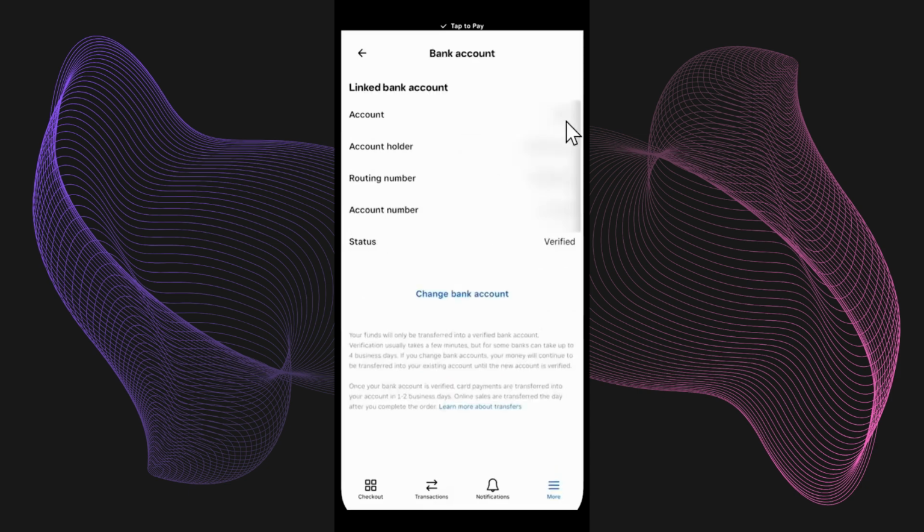Now, if you actually have a bank account, you will see change bank account. Or if you don't have a bank account linked to the Square app, you will see the link a bank account option. So either way, you need to just click on change or link a bank account.